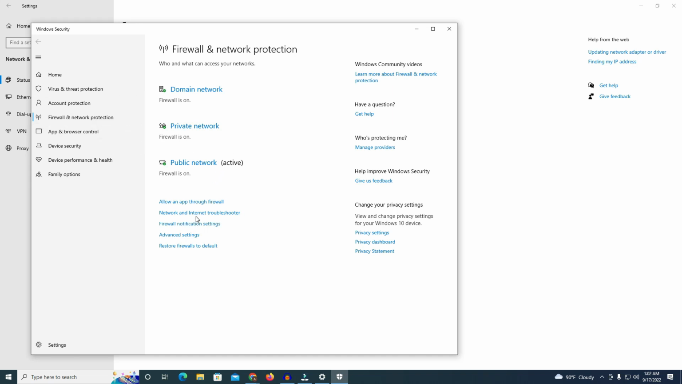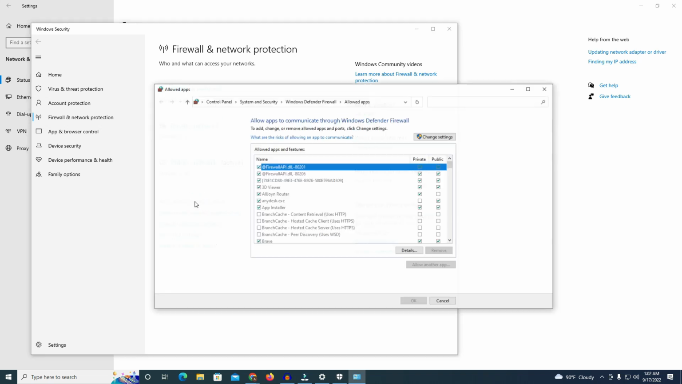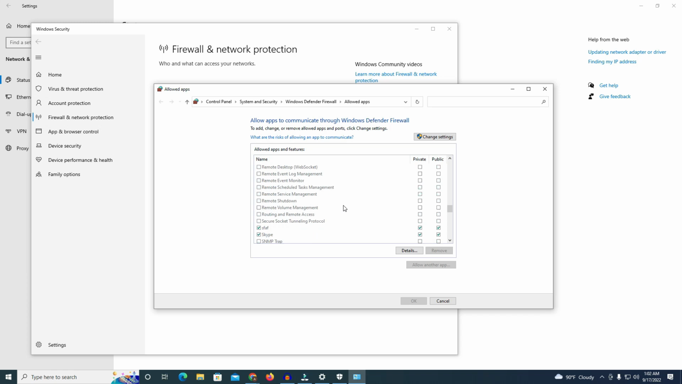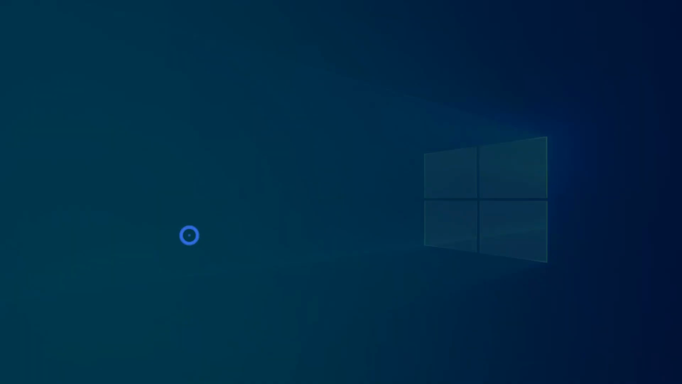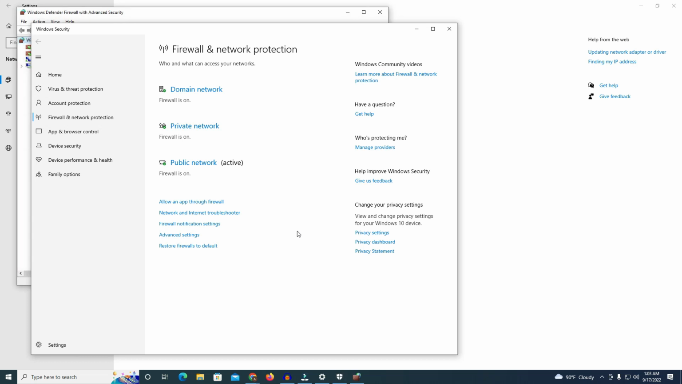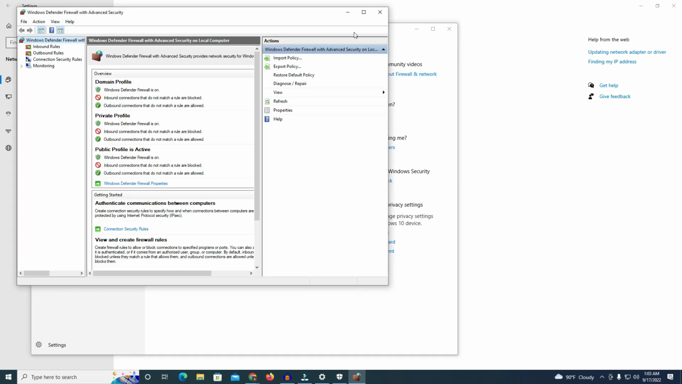Here are several options to allow an app through the firewall. If you use some app to access the internet, then you can make a tick mark here to allow the software. And I want to block some inbound rules. Go to the advanced settings and click yes.